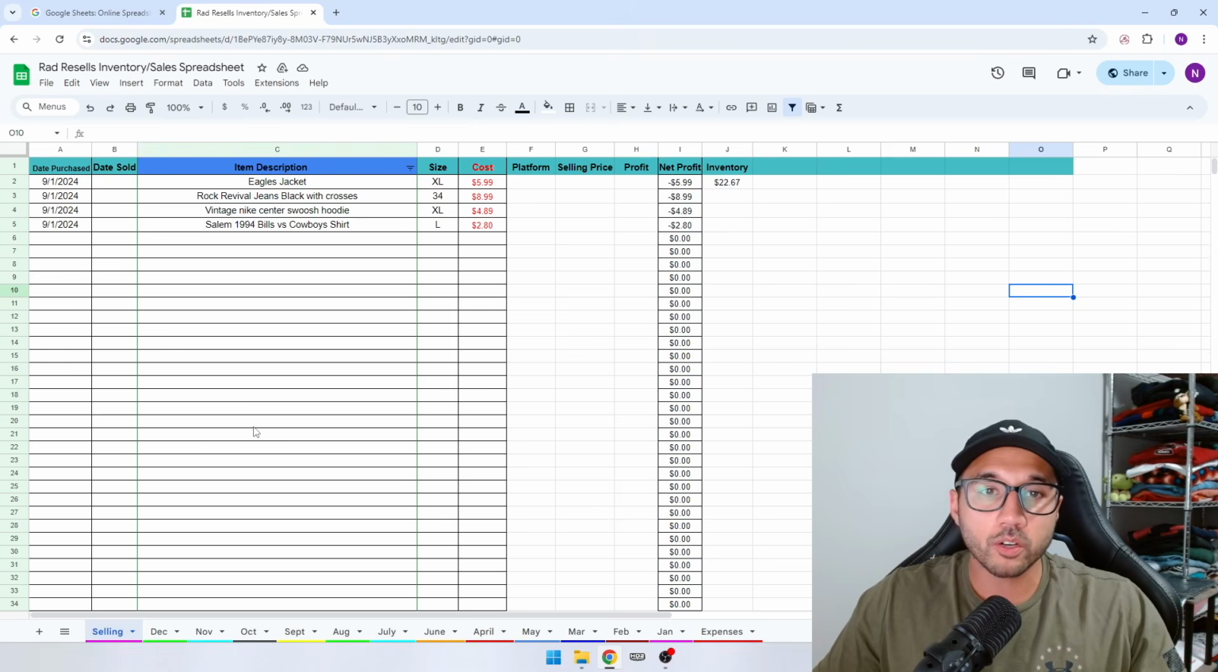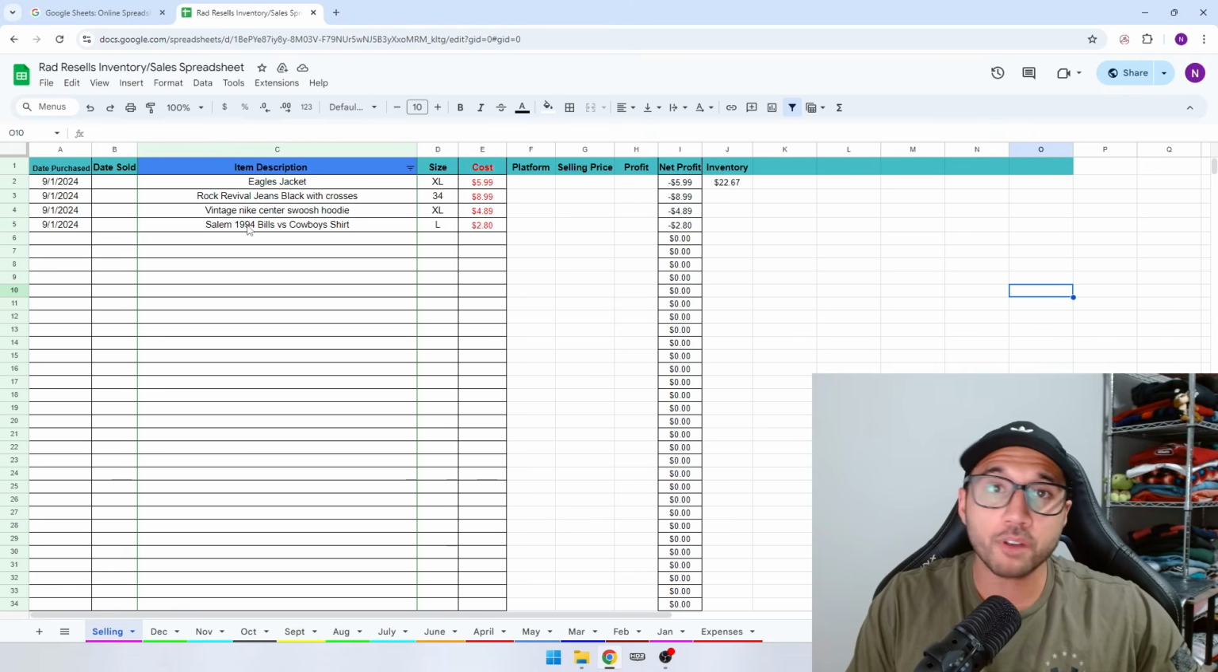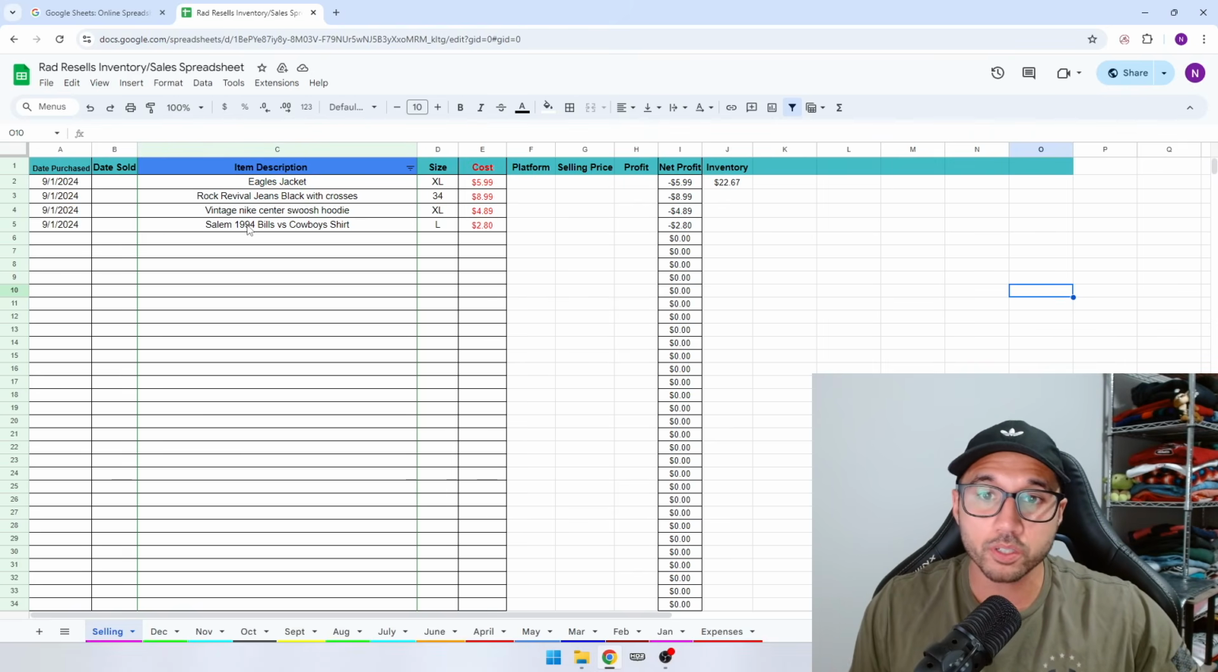What I'm going to do is start with the selling tab here, because this is the first step that I would recommend that you do. This is going to be the section where you need to log all of your items. Once you get everything logged, it's going to be a breeze for you, because every time you go sourcing, you just got to go in there and add your 5 to 20 items that you sourced that day.